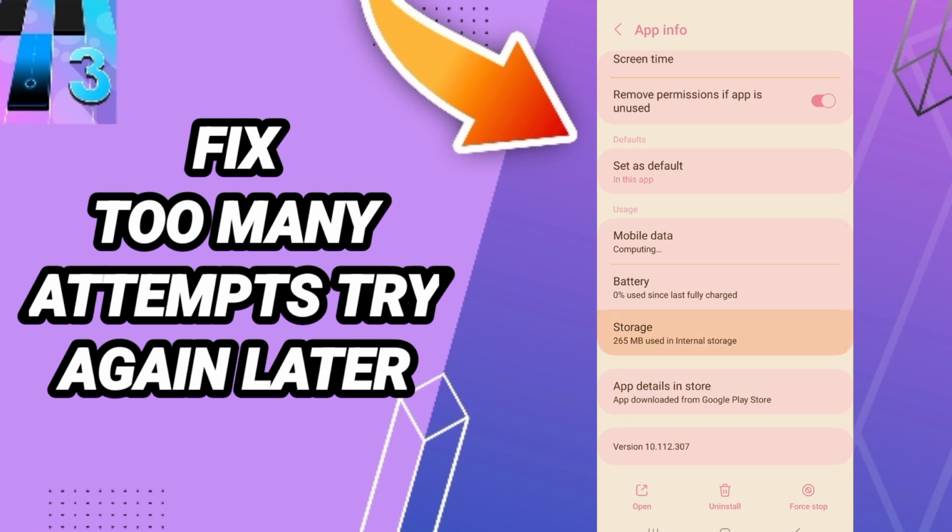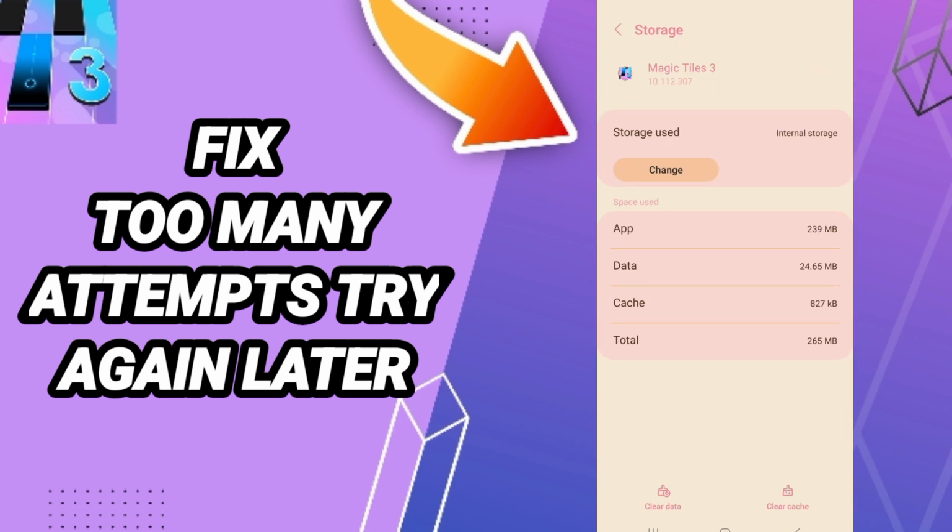Then you will enter storage. Here you can click clear cache. Don't click clear data because that can cause errors in your app.